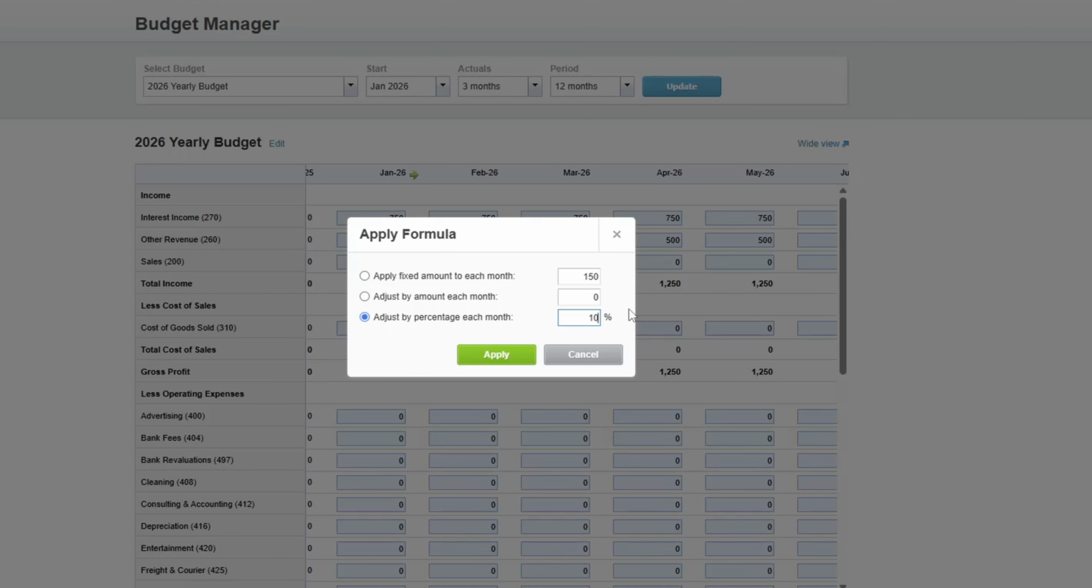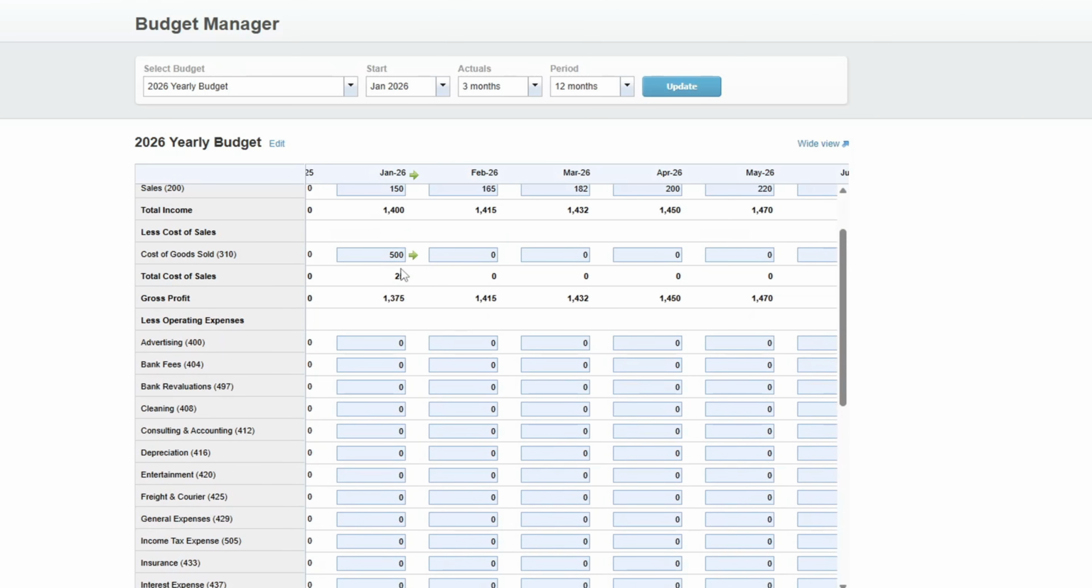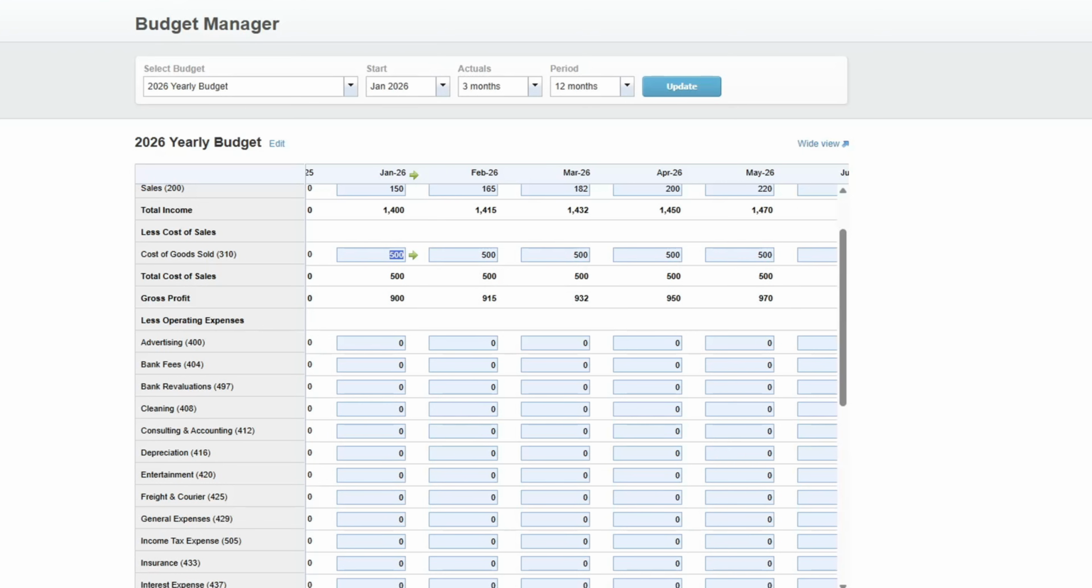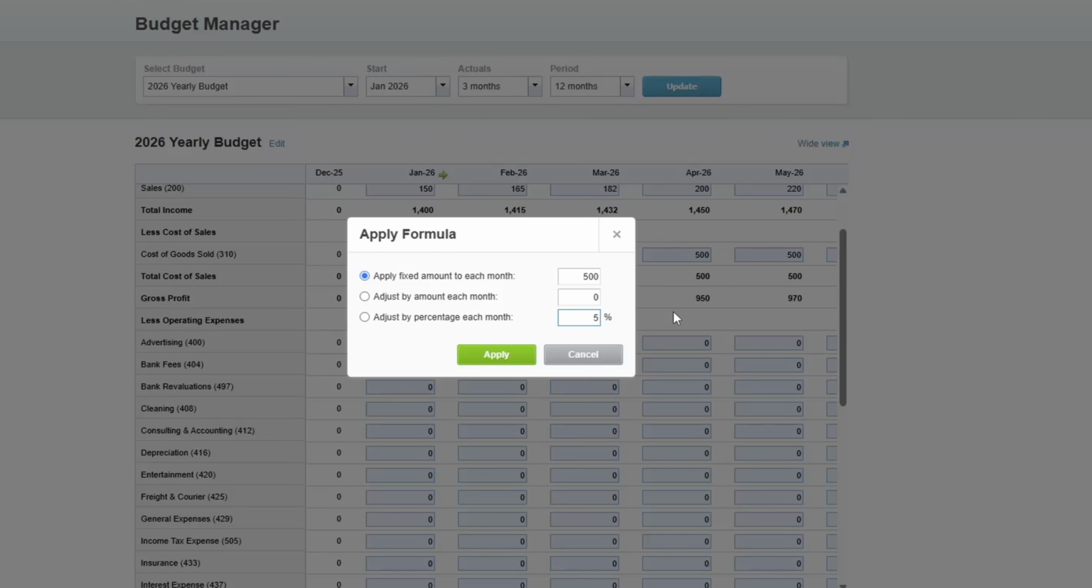If you want to speed up data entry, you can apply formulas. For example, type 500 into a blue box and click the arrow to automatically increase that amount by a percentage each month, such as 10%. This is especially useful if you expect steady growth or repeating patterns in income or expenses.